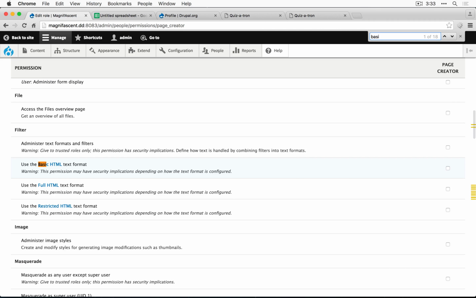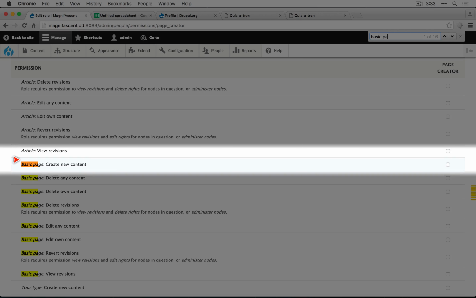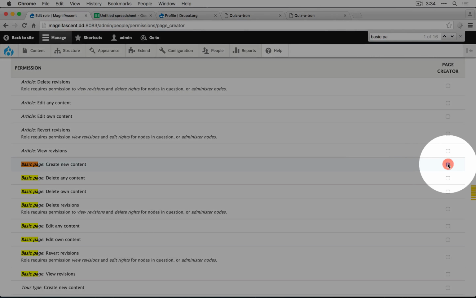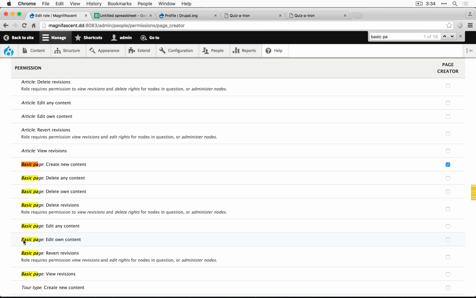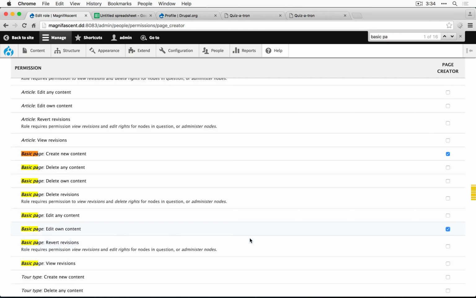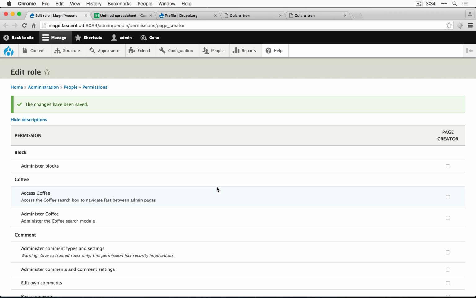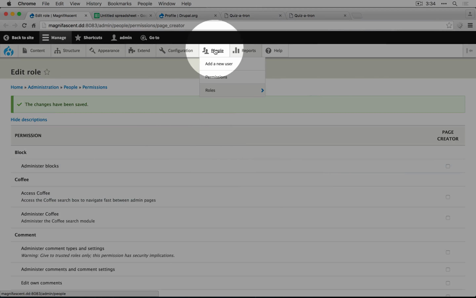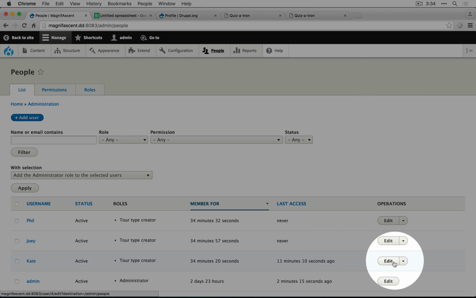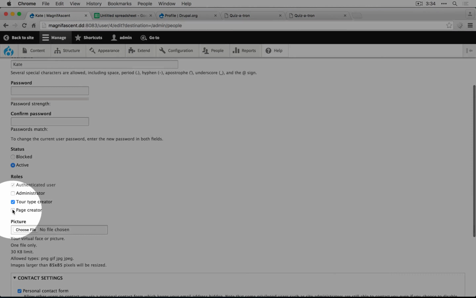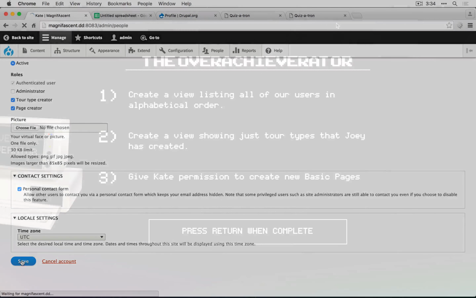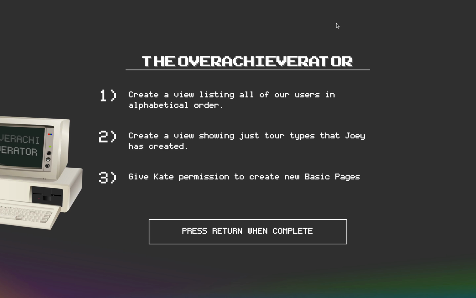I'm going to search for basic page. Okay, and here we go, create new content. I'm also going to add edit own content because it rarely makes sense to allow someone to add their own content but not edit it later. We'll click Save Permissions. And now in order for Kate to be able to have these permissions, we need to assign this role to her. So I'll go to People, and next to Kate, we'll go Edit, and we'll select Page Creator. And save. Okay, now that we've accomplished all of the missions of the Overachiever Rater, let's see how our status has changed.